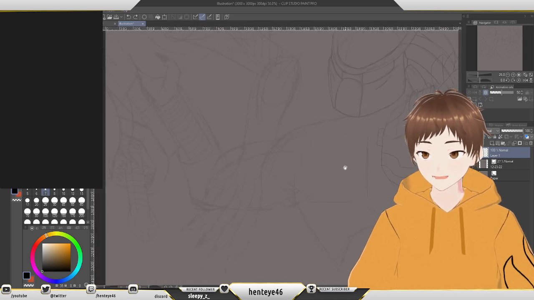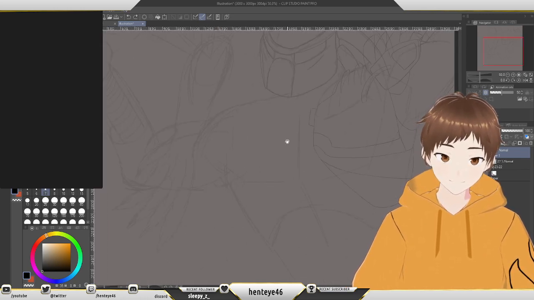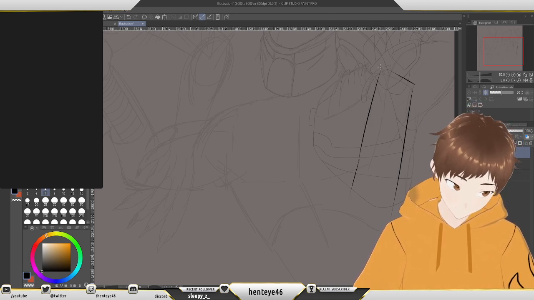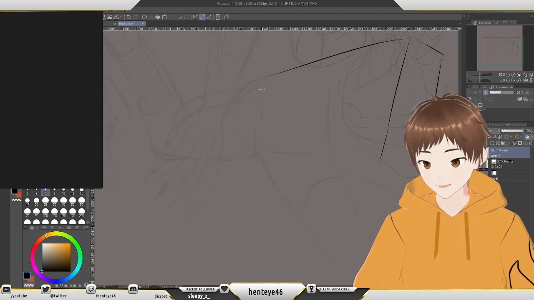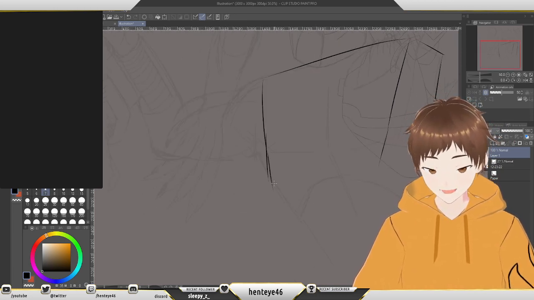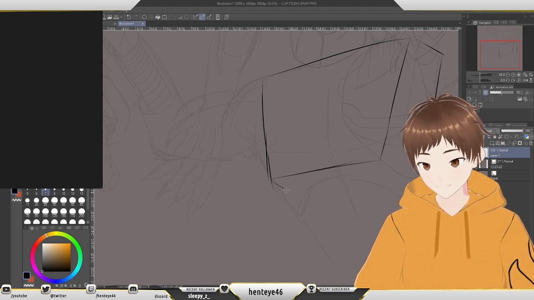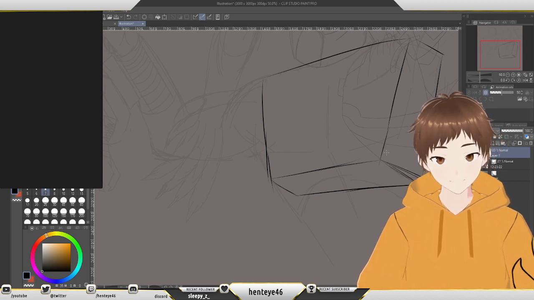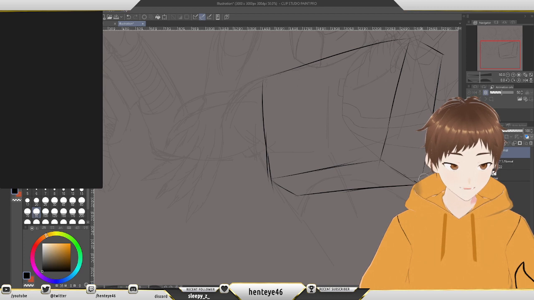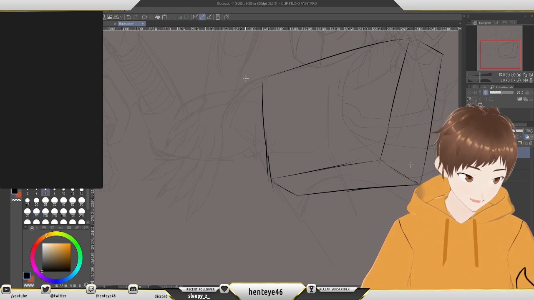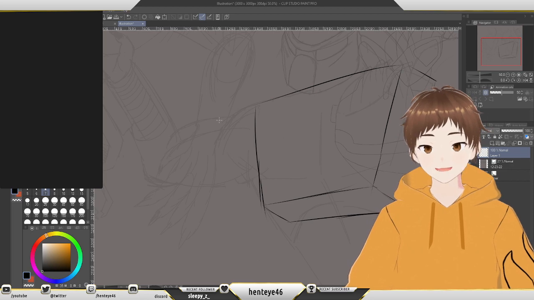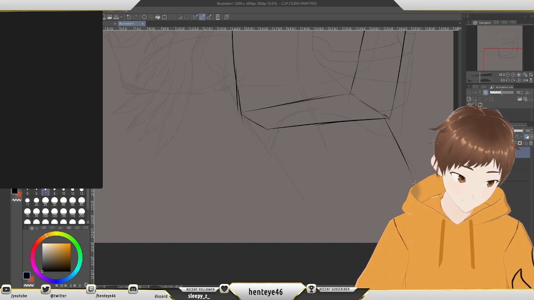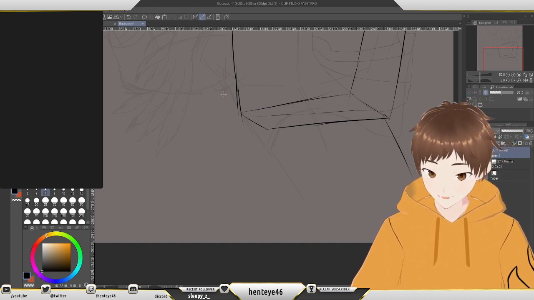So I think I am going to start over. I'm just going to start with basic anatomy. We're going to try to draw a super buff dude. And my latency on CSP is still noticeable, but it's not as noticeable, so it'll work.